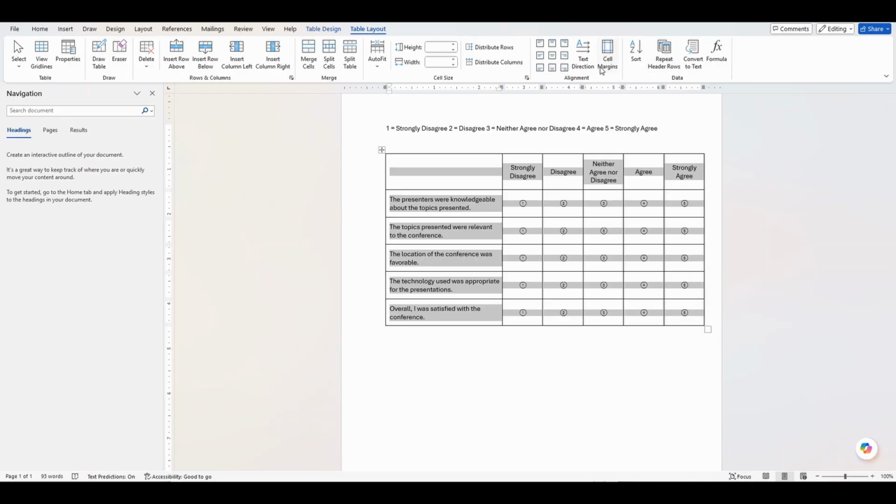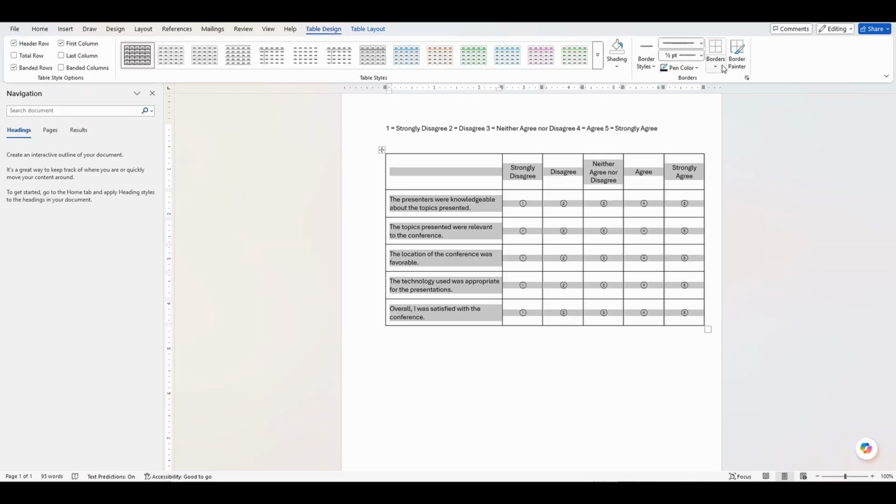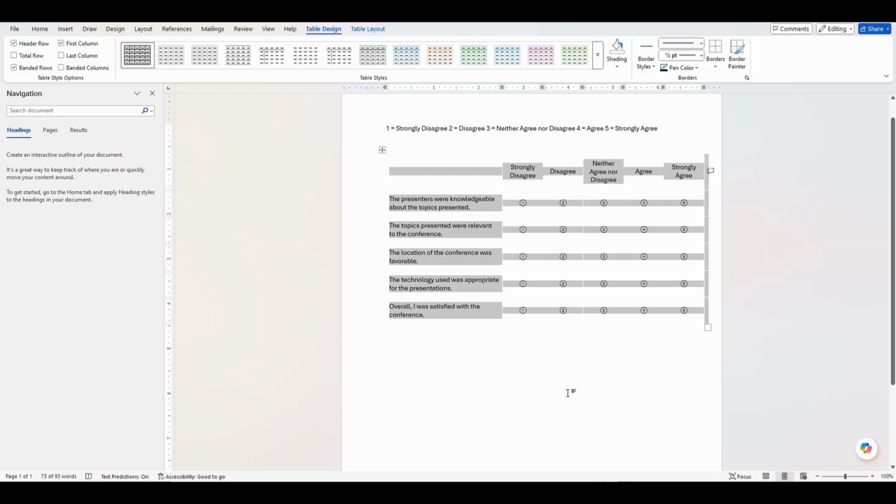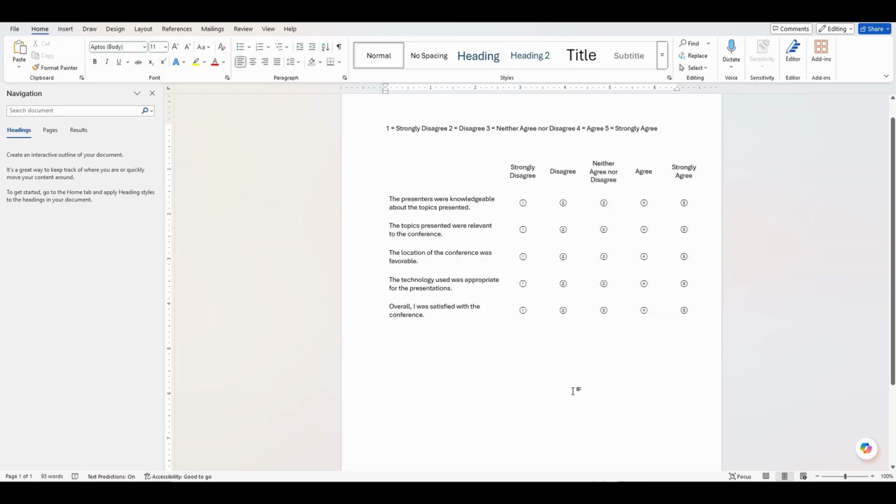Lastly, we want to remove all borders from the table. We'll do that by selecting the No Border option from the drop-down menu under Borders.